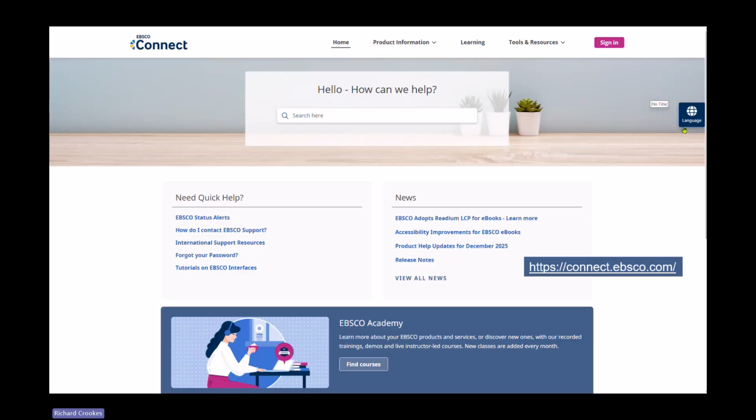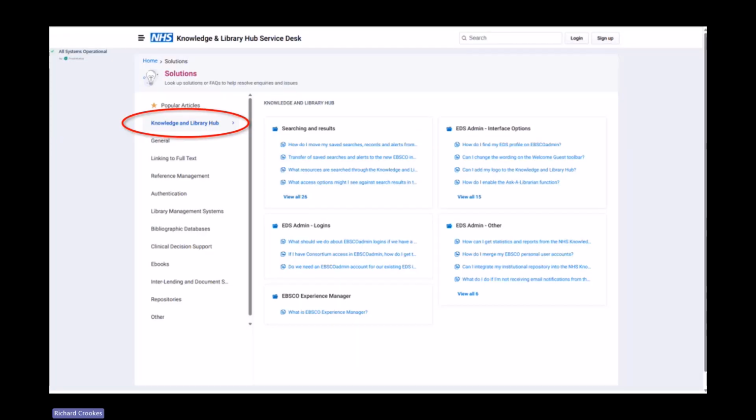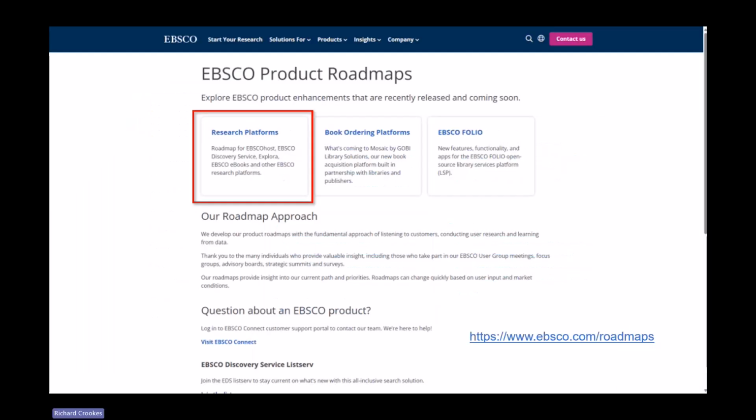So that's connect.ebsco.com. But what we'd also say here as well for yourselves, if you have any technical issues or some queries, you may want to raise a ticket with the NHS Service Desk. So again, we recommend going to the NHS Service Desk first before you contact EBSCO support. They will escalate to EBSCO as needed. Also within the site, there are the solutions pages, and there's one for the hub, which also includes Full Text Finder as well. So again, you're able to explore that in your own time.